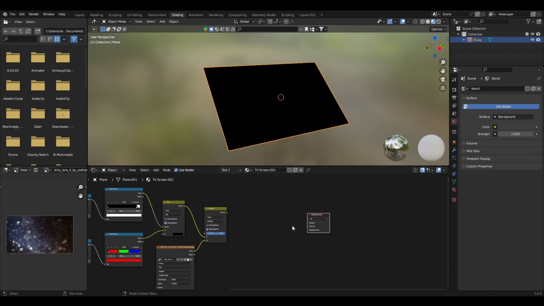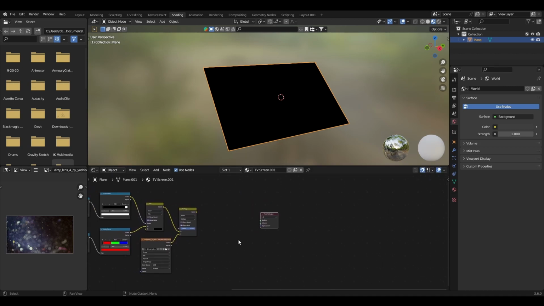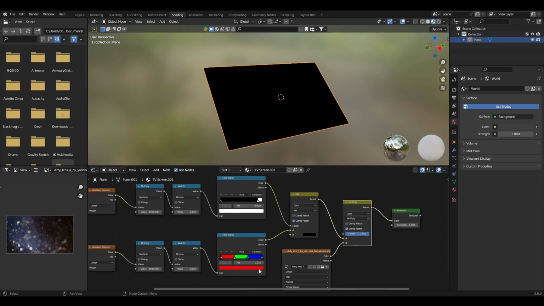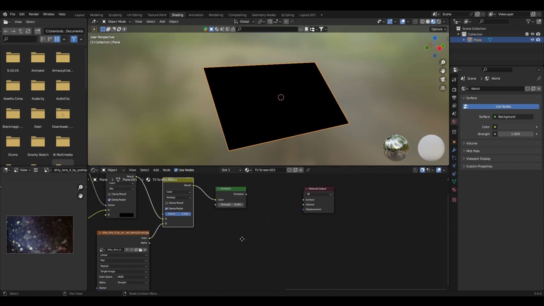So now we're gonna get into the shaders. We don't have to touch any of this. Everything that we're gonna be doing has to do with shaders now. So just grab an emission, wire the multiply to the color. I'd say set the strength to maybe about 8, and then this is for your BSDF.